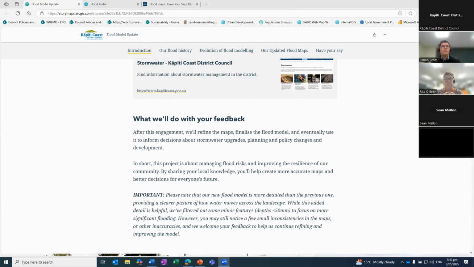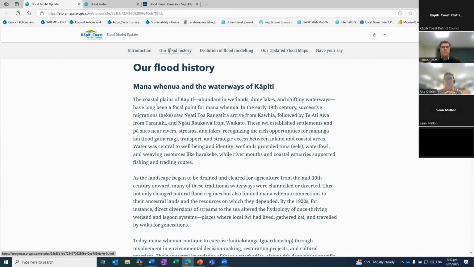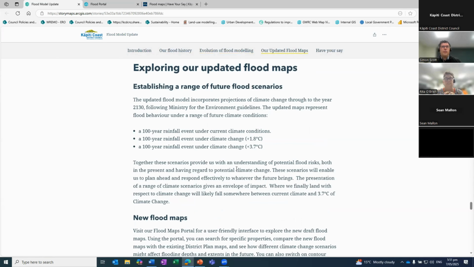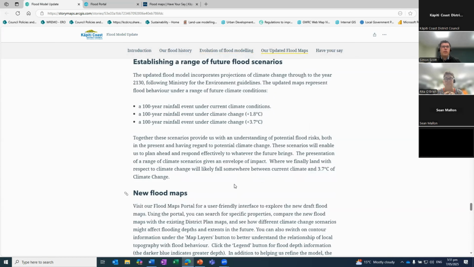You can also navigate this page using these tabs along the ribbon at the top of the page. The story map provides information about the history of development in the district and the types of flooding we experience here. It explains the evolution of flood modelling on the Kapiti Coast, who has different roles within flood management, and what the new model includes and how it will be used. It also provides information on the new flood maps and the climate change scenarios.